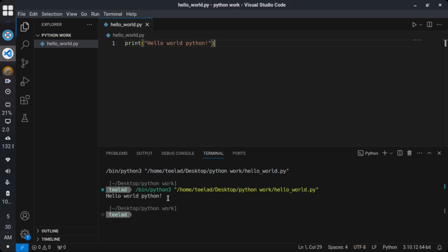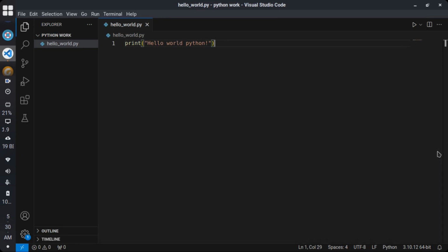I want you guys to note down this point. When you are creating your file, always make sure that your file ends with .py, and make sure that when you are naming, you always use underscore instead of space.